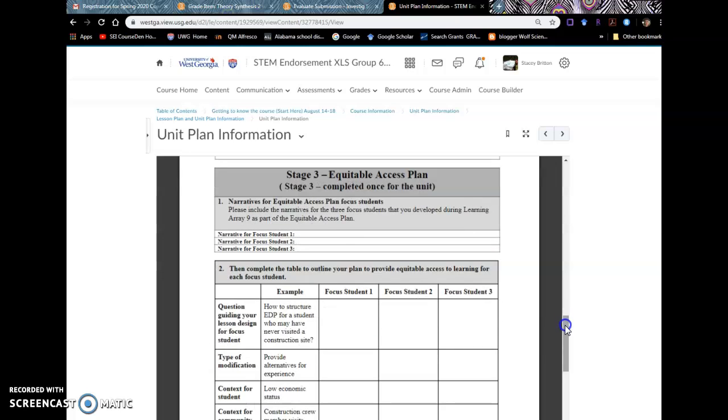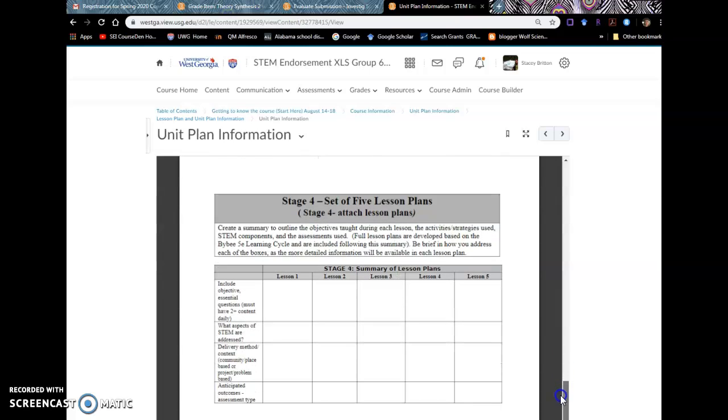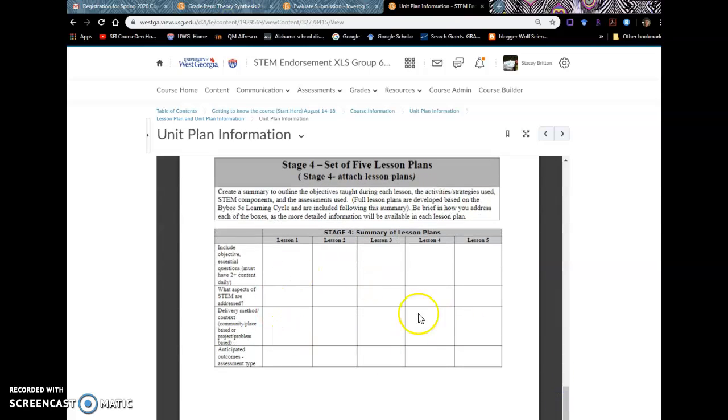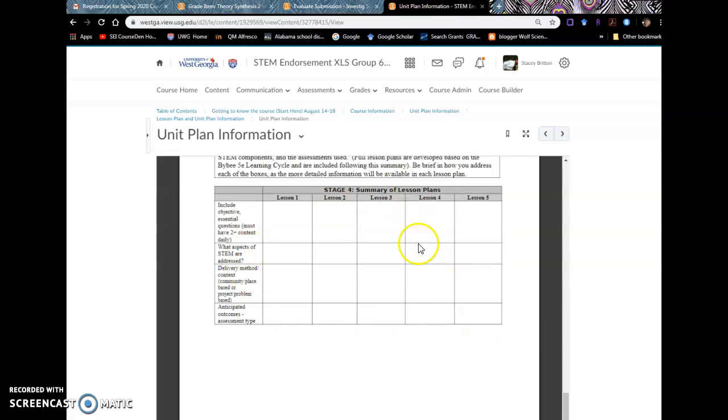And then going on down, this is used after we have that. So keep going. And then we have our set of 5 lesson plans. You don't have to fill this in until you've already created your lesson plans. It's basically just what is happening in lesson 1, lesson 2, all the way across, and how you're doing it. You remember we talked about needing to have a focus on community and place, or project and problem. So choosing between that and how you're going to address it each of those days, that's something that you include in this. But again, this is something that's kind of filled in at the very end, after you've created all your lessons.